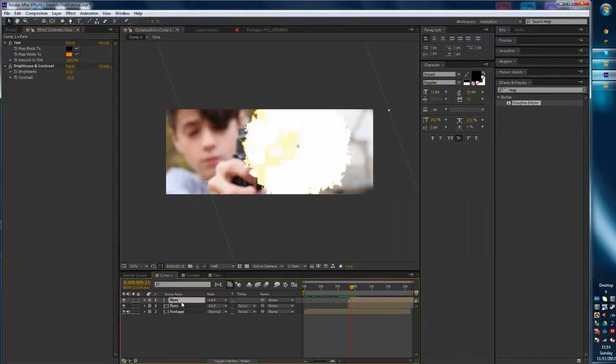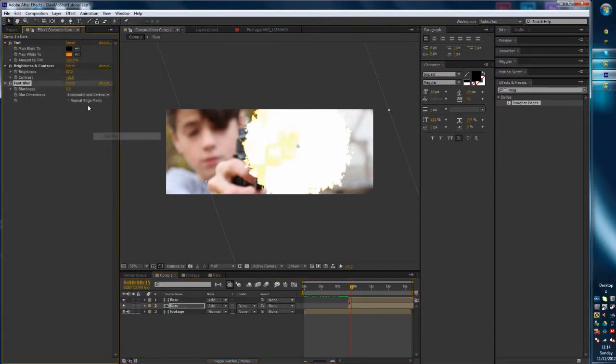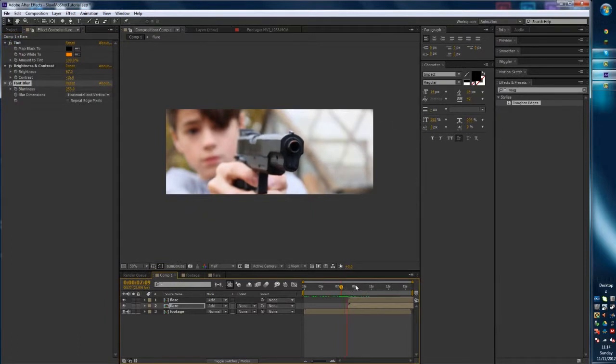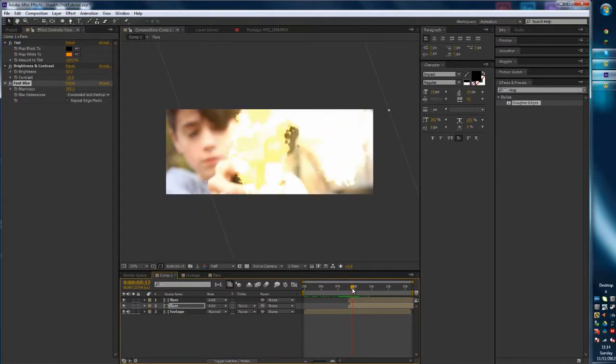And next we want to duplicate it, and on the bottom layer, effect, blur and sharpen, fast blur, and just blur it out quite a lot. And that's going to be our glow. So it sort of lights up the whole scene. And that looks really good, actually. That looks better than my original, I reckon.